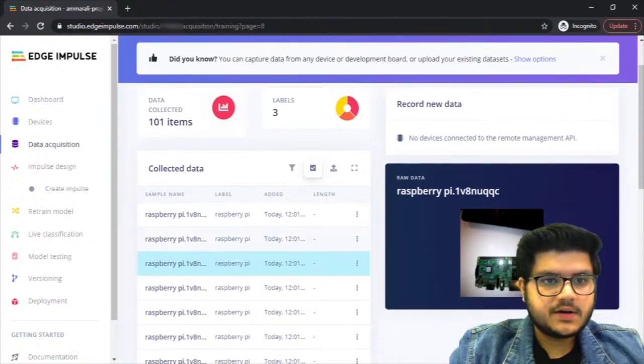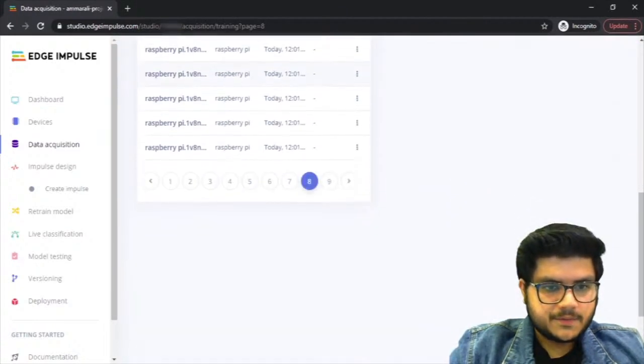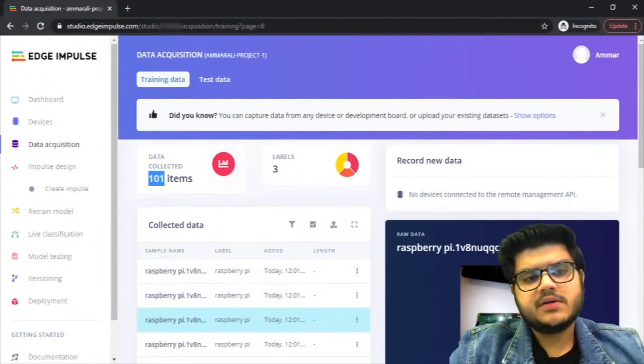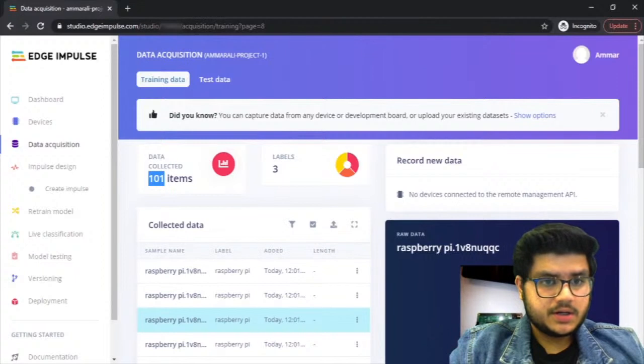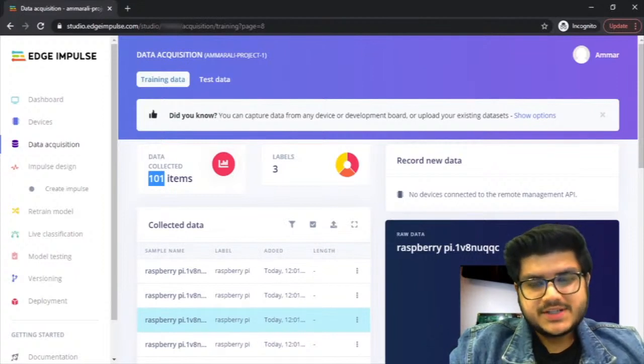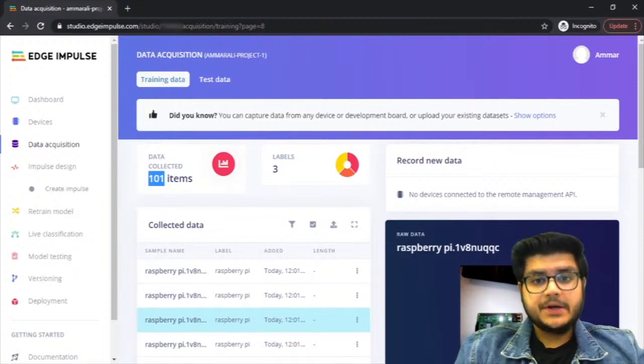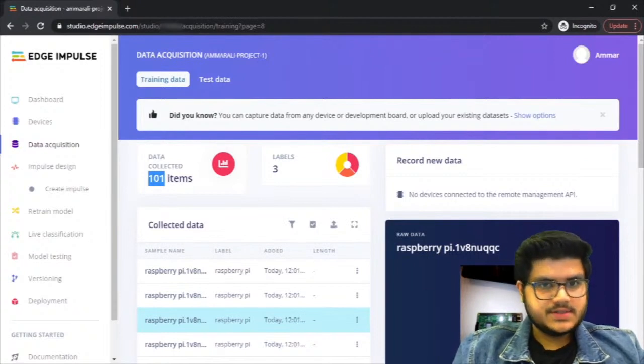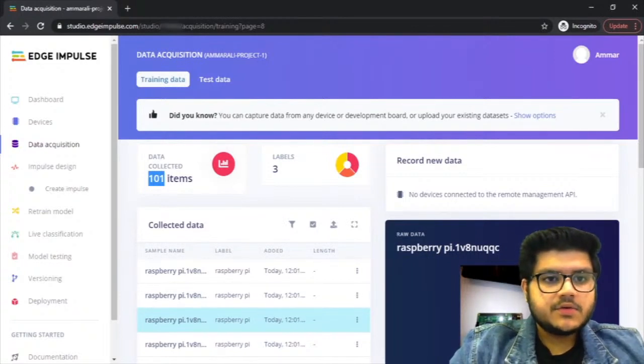So this is our training data. It says that we have collected a total of 101 images, which is not very much if we compare to the traditional model. Detecting 3 items with 101 images is not that much. So yeah, that's a very nice way to collect our data.